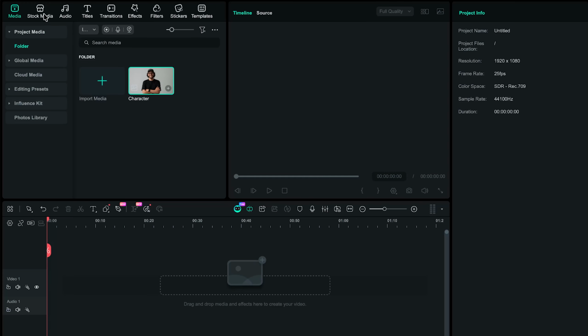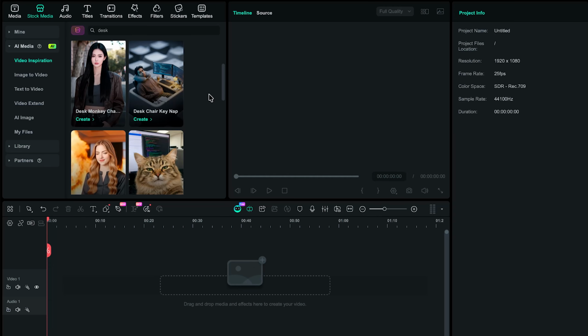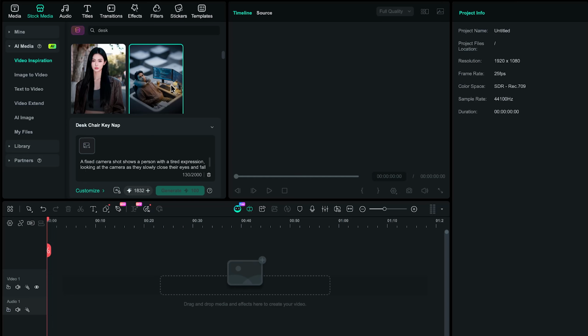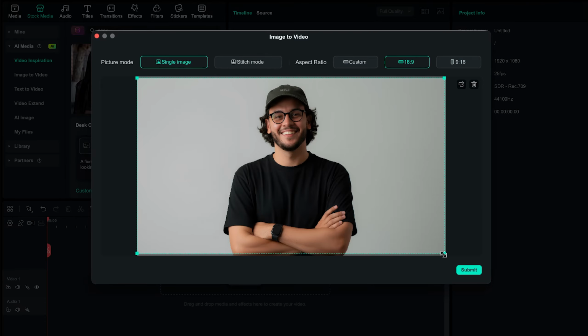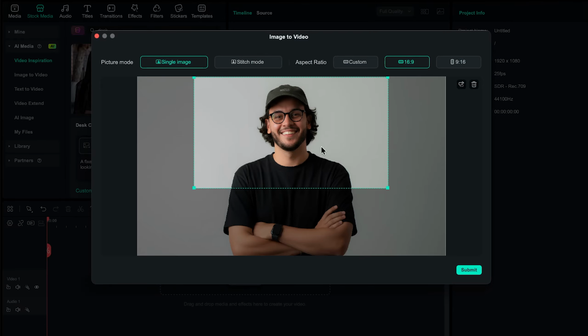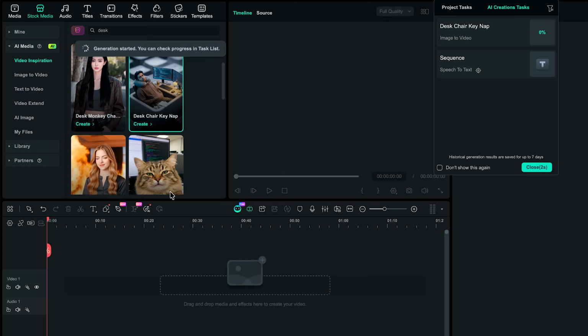First, head over to Stock Media, then open AI Media. Search for desk, and from the results, choose the desk chair keynap template to get started. Next, click the upload icon to add your photo. Select single mode, set the aspect ratio to 16:9, and then hit submit. Now, just wait for the video to finish generating.